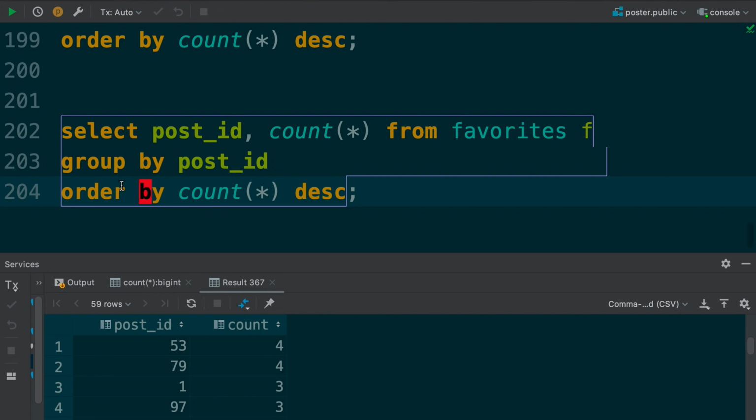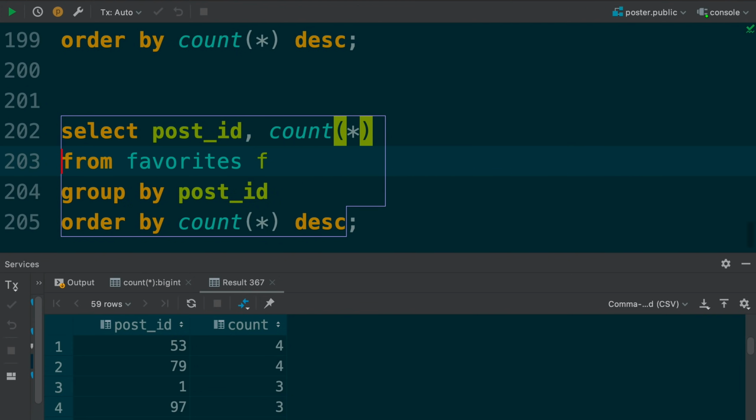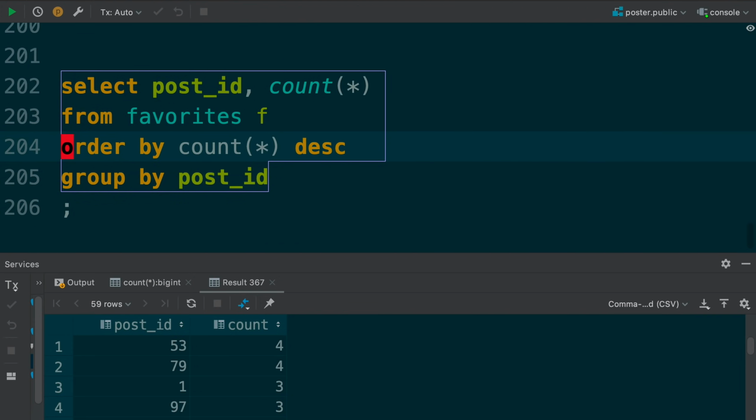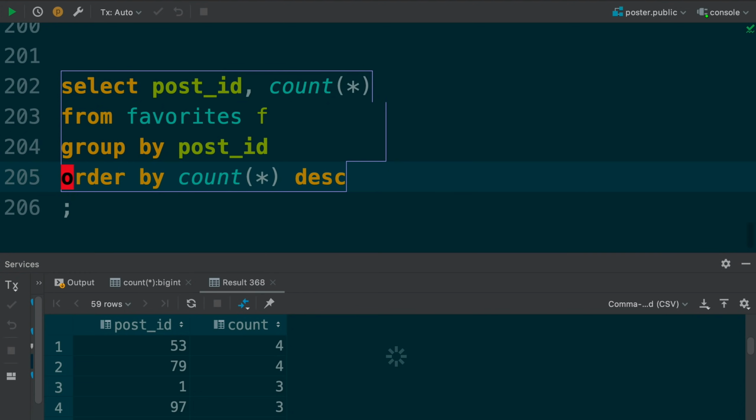Something good to note: you'll notice I'm writing this in the same order every single time. And that is on purpose. I believe Postgres gets mad if we try putting an order by up here. Yeah, it does. So there's actually a specific order you need to do this in, or at least have the clauses in.